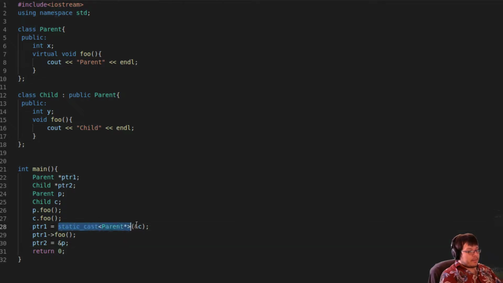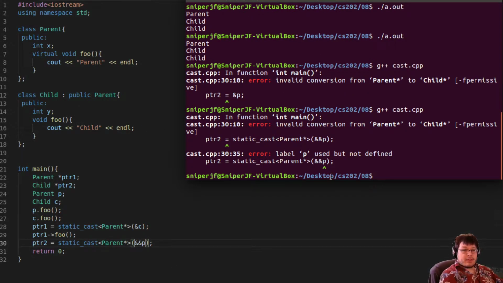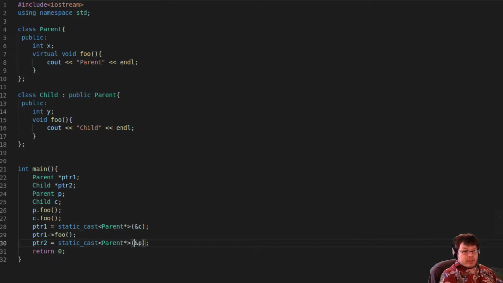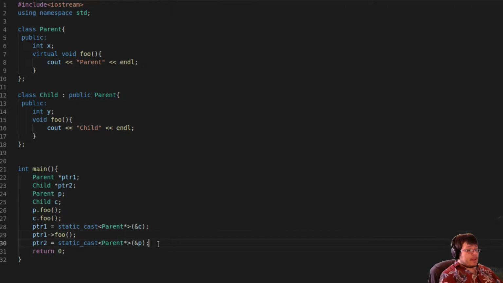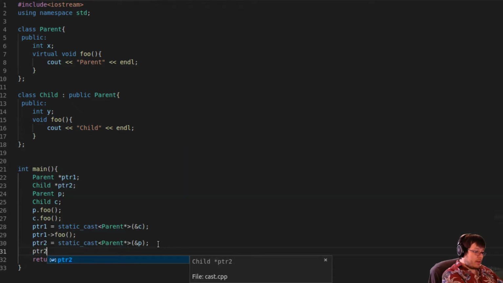And it doesn't matter if you put that in manually, like that, because you're still going to get this error. And it makes sense because it's a bad thing what you're trying to do here. You're trying to cast an object that is for sure a parent into a pointer that's a child. And if you were able to get away with that, then it would be perfectly legal for you to call ptr2 foo. And that should call the child foo.